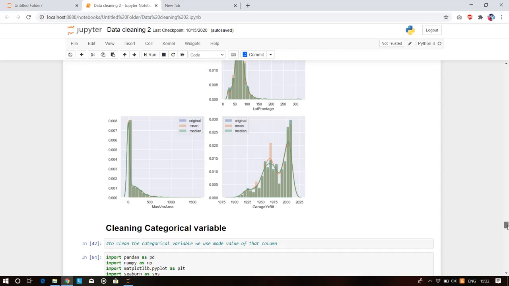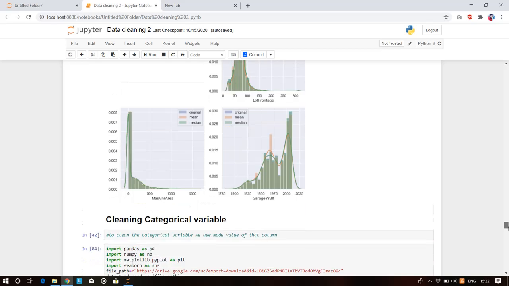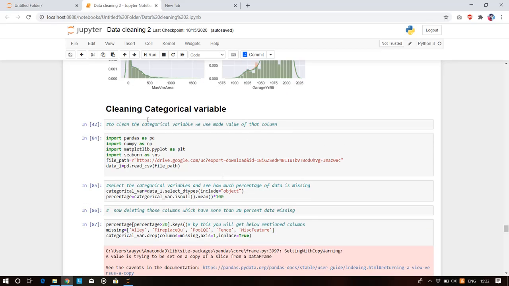Okay, but sometimes we are cleaning our numerical variables with the help of categorical variables, right? So sometimes our categorical variables or columns are also having missing values. So until our categorical variables are cleaned, we cannot clean our numerical variables. So first we have to clean our categorical variables. Okay, so here I am showing you how to clean your categorical variables.